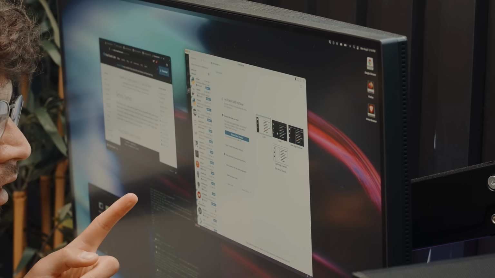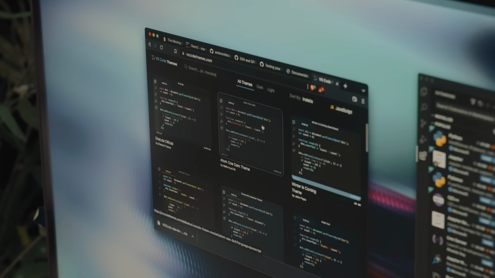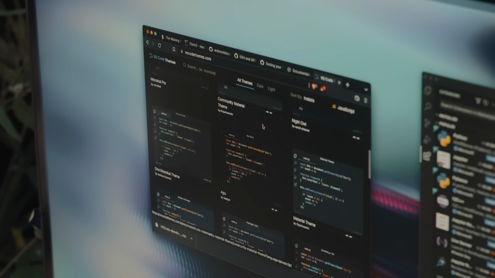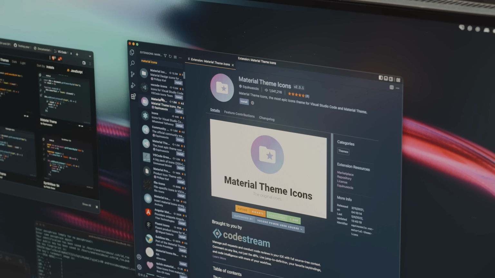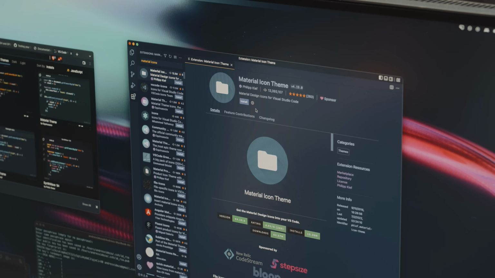Next, get yourself a theme. VSCodethemes.com actually offers a bunch of cool themes for you to use. However, on my end, I've recently been enjoying shades of purple along with the Material Icon Theme to make your icons look cool.